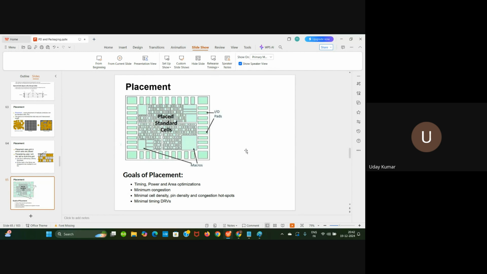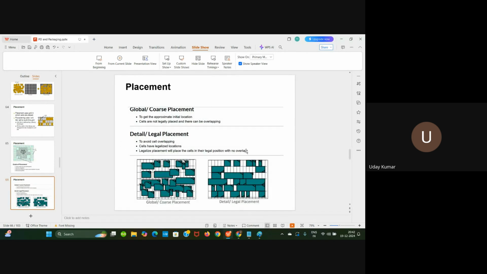The ultimate goals of placement are to minimize the congestion and minimize the timing. So this is a detailed placement, and this is the coarse placement, and this is the legal placement. Coarse placement in the sense the tool will place the design in two stages. One is coarse placement. It will just try to place based on which cell is getting connected to which cell, like that.